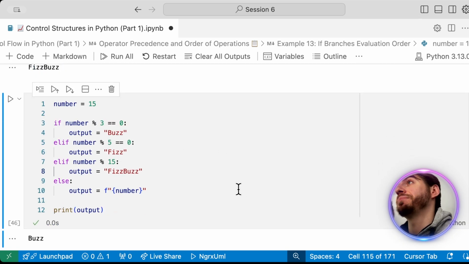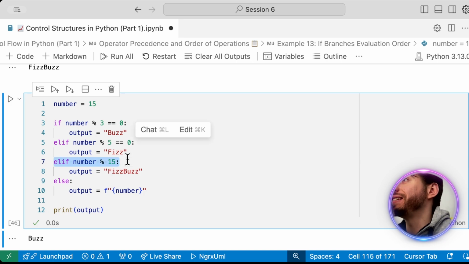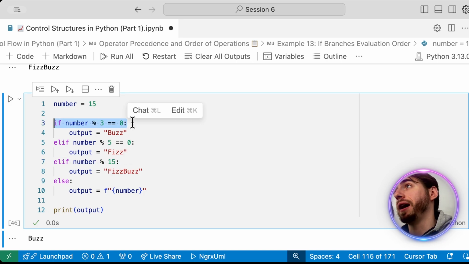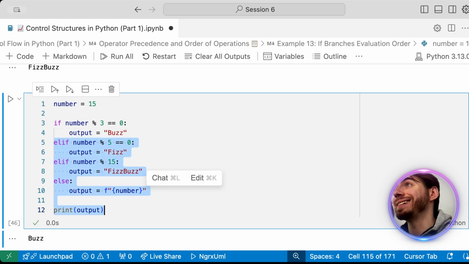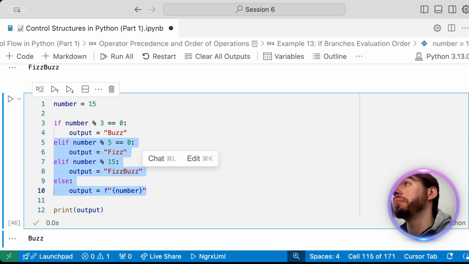Why are we getting buzz? Again, the condition for 15 is not being checked anymore since the condition for 3 is met. So all of these lines from line number 5 to number 10 are going to be skipped.